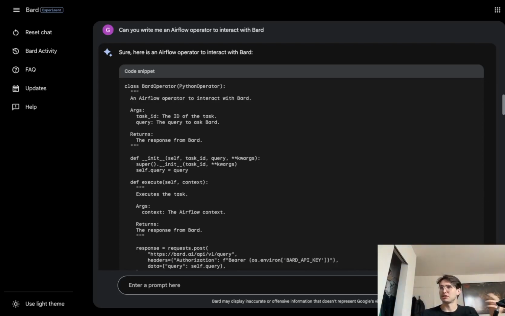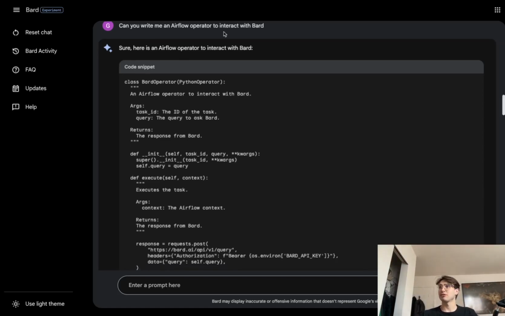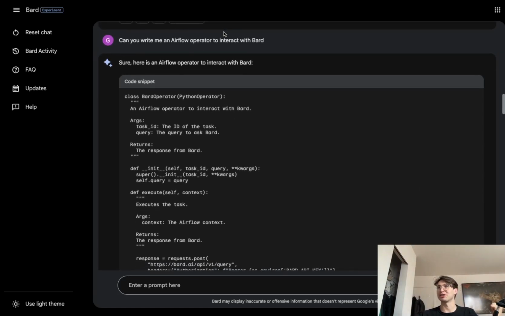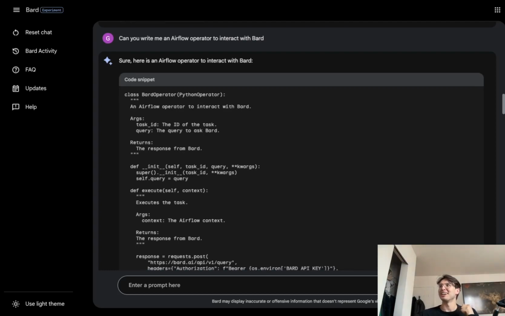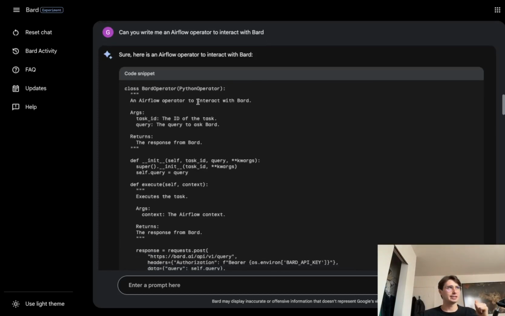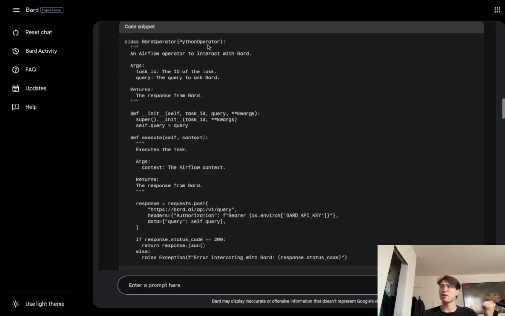So what I did to start out, and what you should do at home, is just first ask, hey, can you write me an Airflow operator to interact with Bard? I figured why not get super recursive with it and just say, hey, can you write me an Airflow operator to interact with you? And here, what it did is it takes the Python base operator and then extends it to be the Bard operator. You can see here, it's got some args, just task ID and which question we want to ask the Bard AI. And it's also defaulting your connection to your Bard API key.